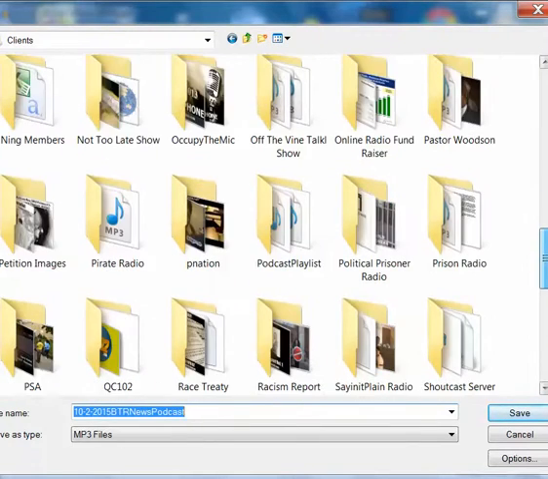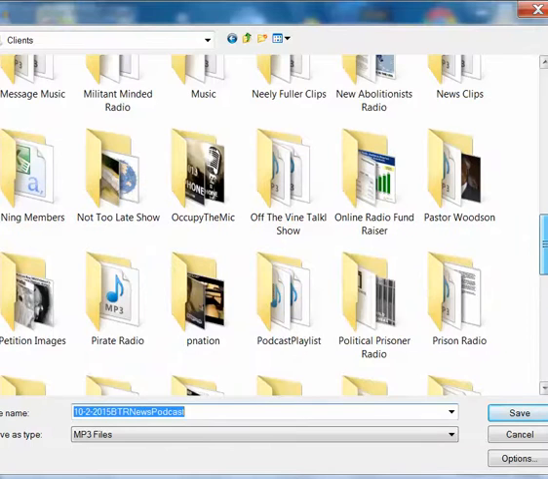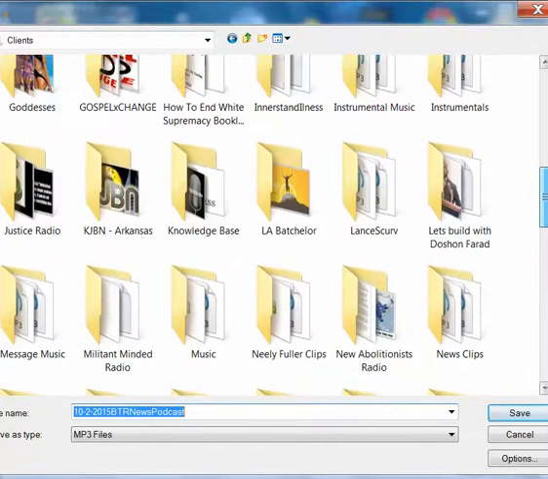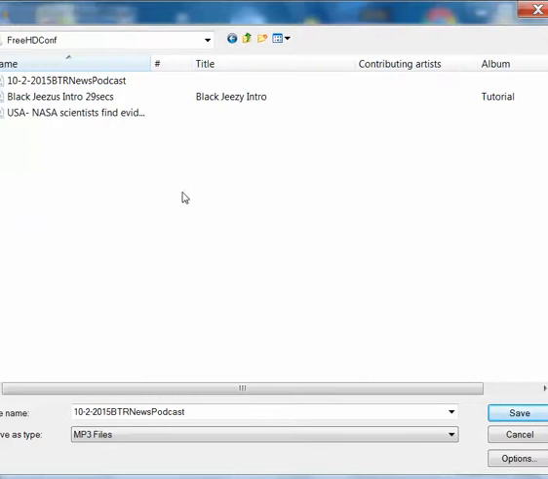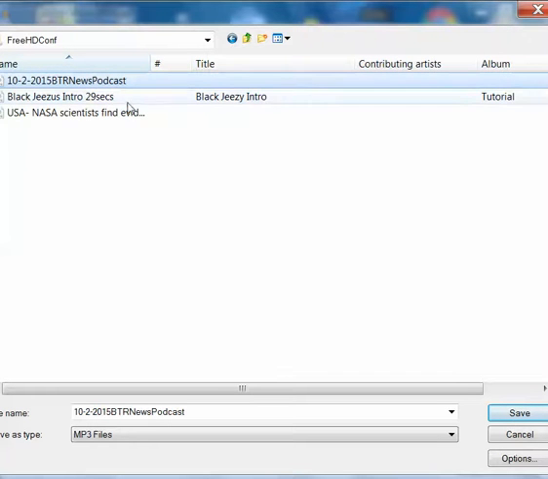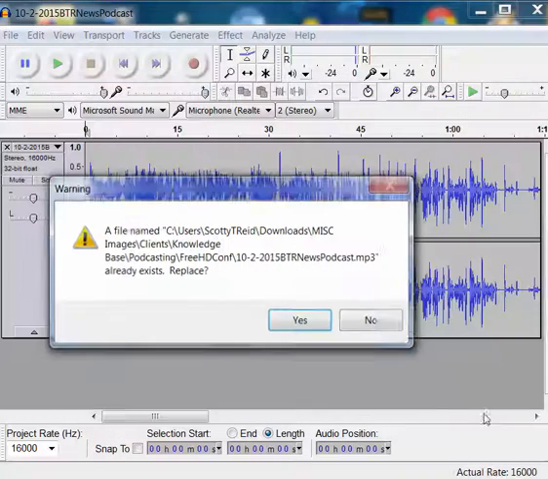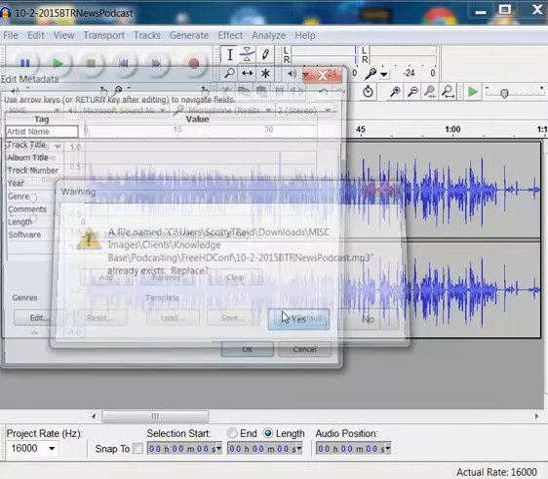It allows you to enter your tags, your MP3 tags, your metadata, but it doesn't allow you to embed an image so that the logo of your program shows up. So we're just going to copy over this file. We don't need to change it. Change the name. Let's see, save. Yes, we want to replace.